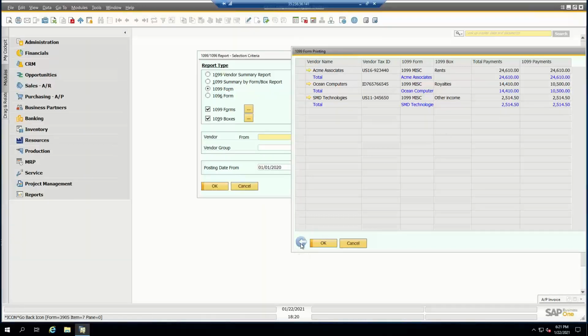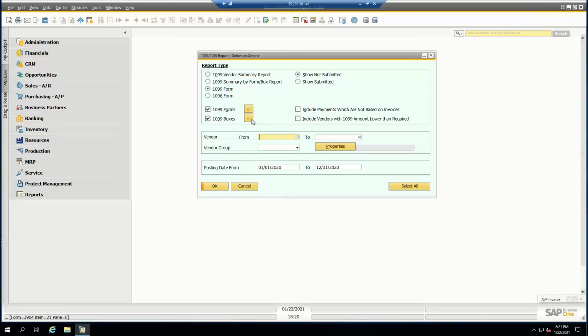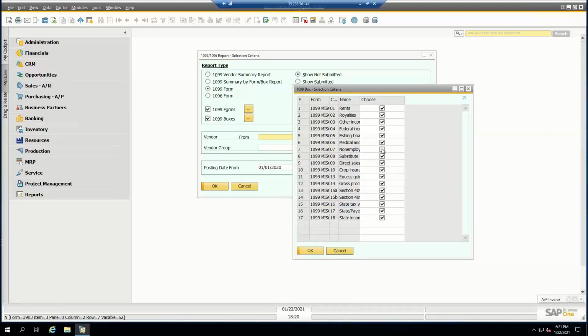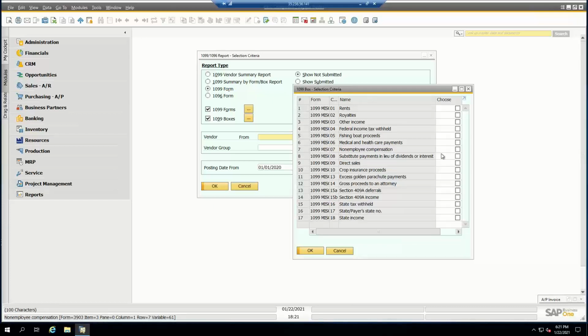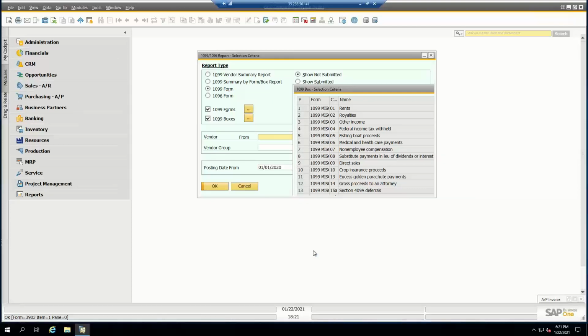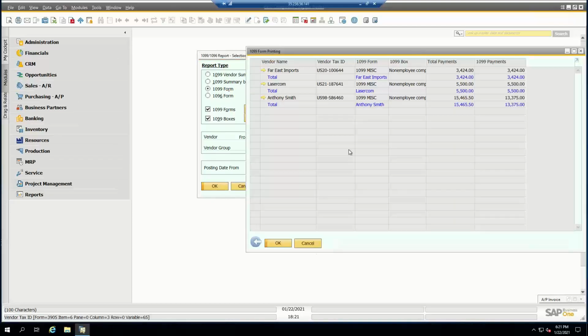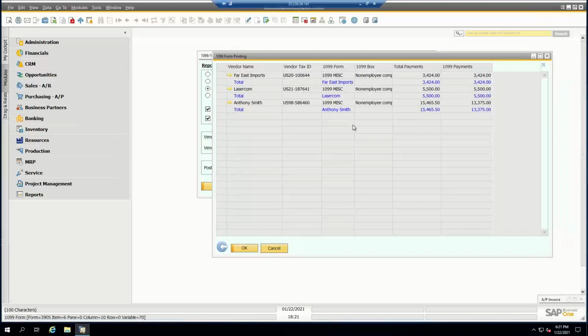Once you print those out, we'll go back to our reporting tool here. And this time we're going to just select non-employee compensation. So I'm going to double click the header here, and little tip for Business One, if you have a column of checkboxes, double clicking the header will check everything or uncheck everything. So this time we're going to run the report, and we want to generate our 1099 NEC forms. So we're just going to choose non-employee compensation, click OK, show not submitted. And this is going to return all the 1099 NEC information we need to report on.